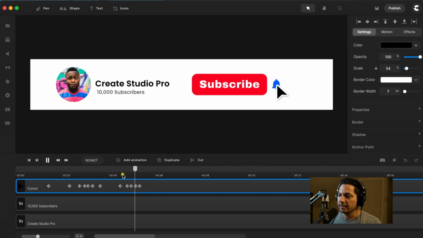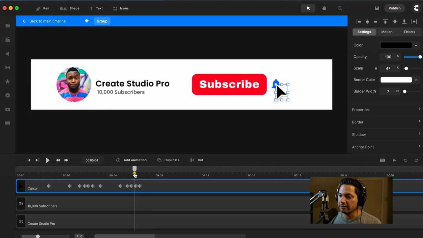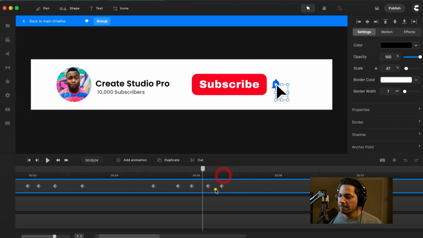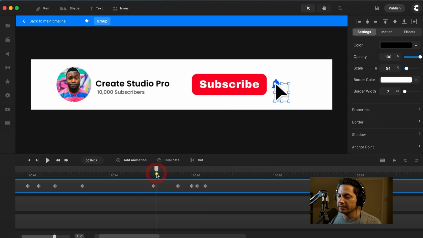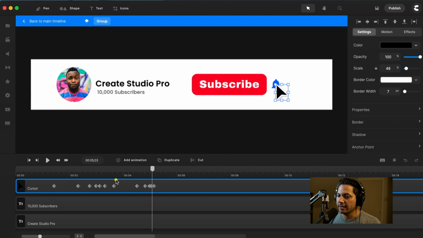And let's see what the speed of that looks like. And again, there's a little snag right here, so we can zoom in. And let's pull this back and tighten that up a little bit and see what that looks like. There we go. All right, so we got a good set of keyframe scale animations there, and that's looking pretty good. I'm going to zoom back out.